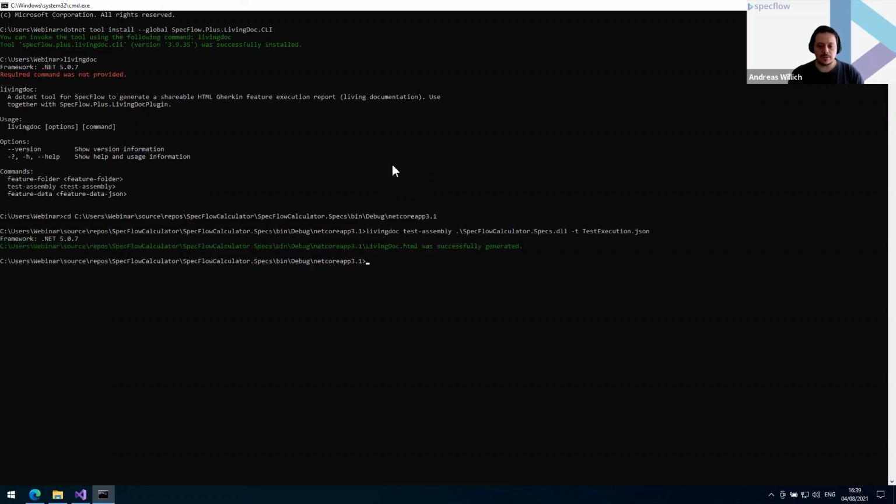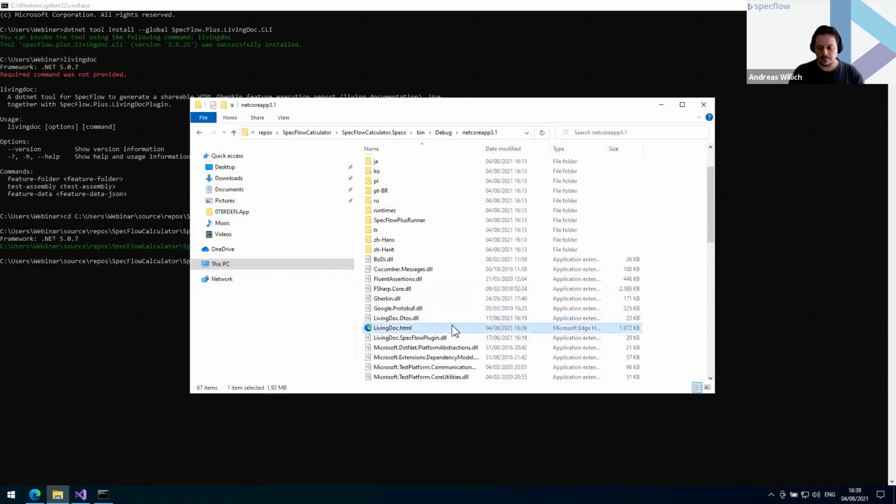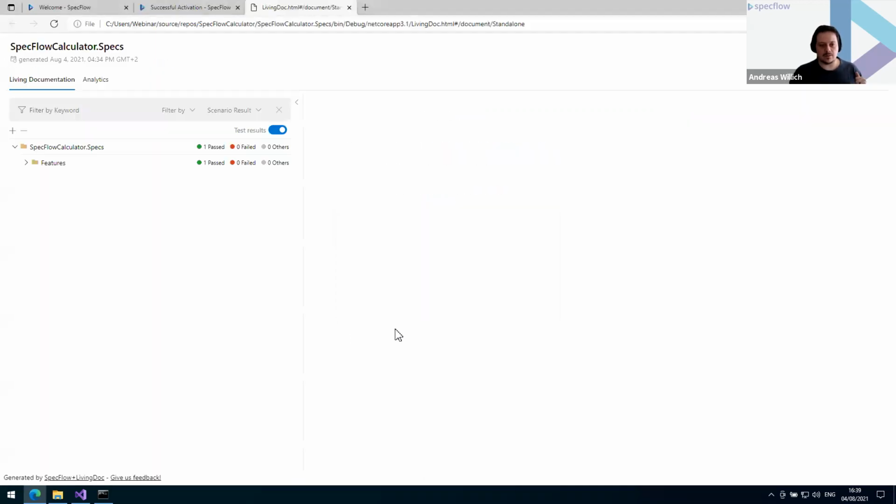And when we execute this, we see a Living Doc HTML was generated. This is here. And that's the nice thing. So the SpecFlow+ Living Doc generator generates one single HTML file. And this includes nearly everything.